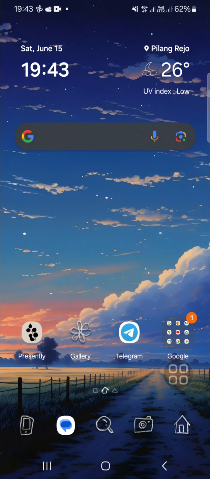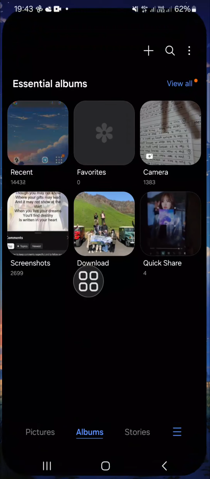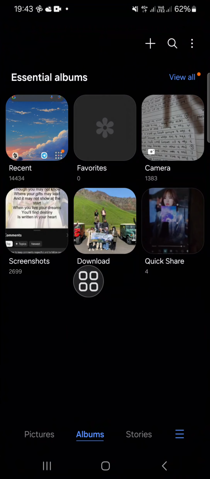In today's video, I'm going to show you how we can fix Samsung phone's gallery not showing all albums. Okay, let's get into it guys. First things first, we have to open our gallery application on our Samsung Galaxy phone. And as you can see, not all my albums are shown in this gallery. And I'm going to show you how we can fix it.